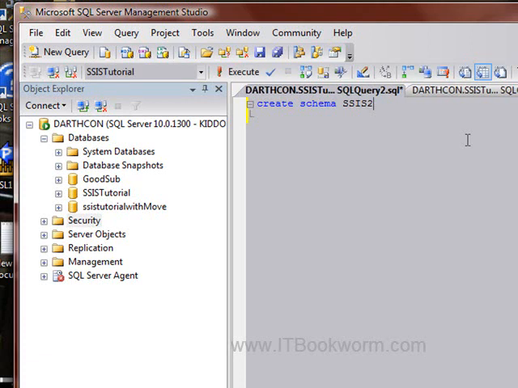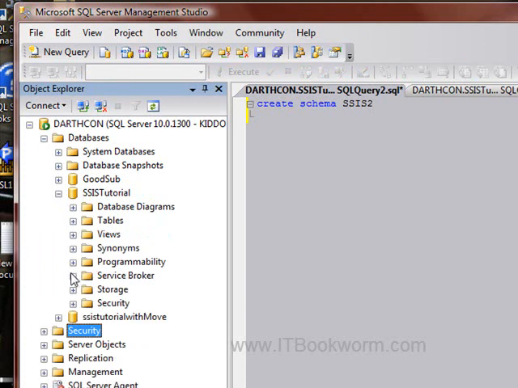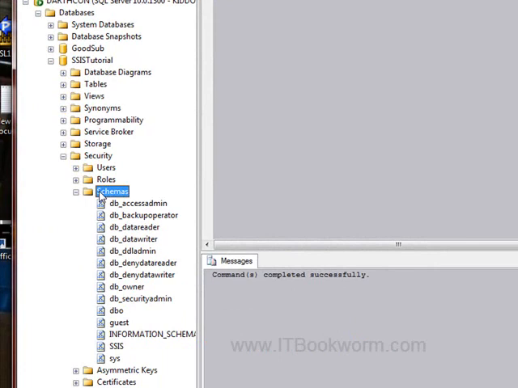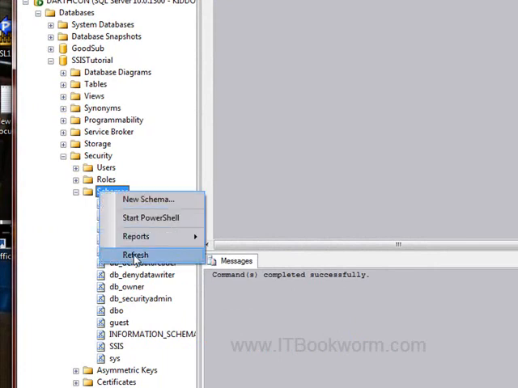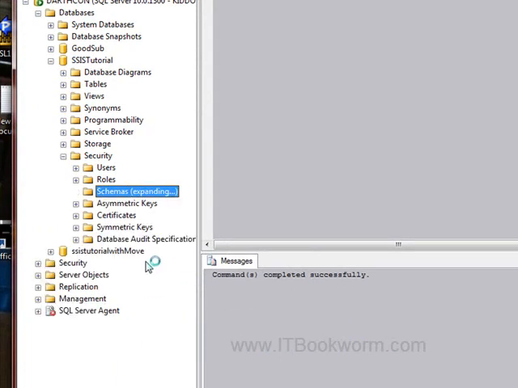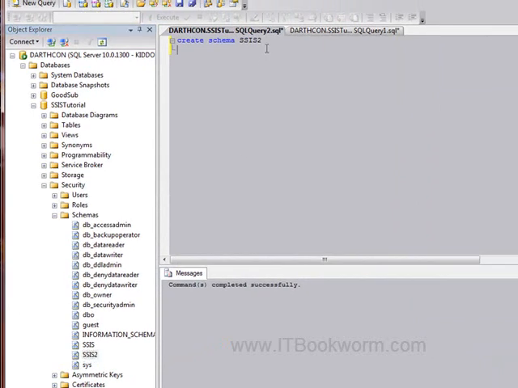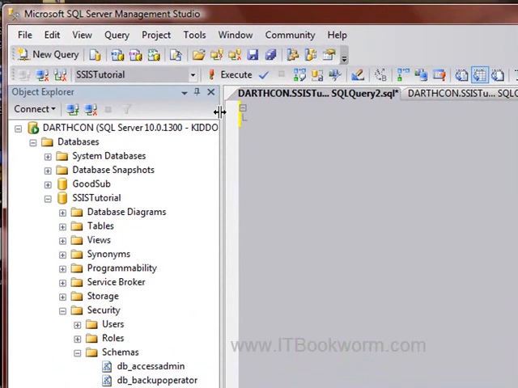So I just created a schema, SSIS2, and you've seen that there's an SSIS schema, and I'll show you where those live. They live under security and schemas, and there's SSIS, and I have to refresh this for SSIS2 to show up. I don't know why it's moving so slow tonight. There we go, and SSIS2. So there's our two schemas, and you see that the database comes loaded with schemas already. Now, what does this really mean? What is a schema, and what will you get out of it?